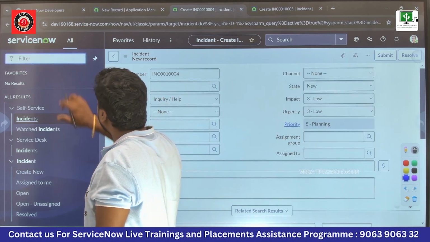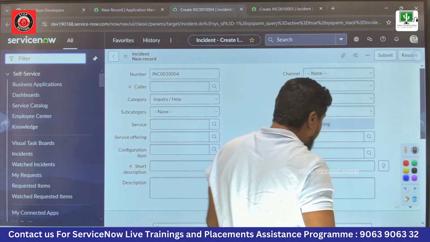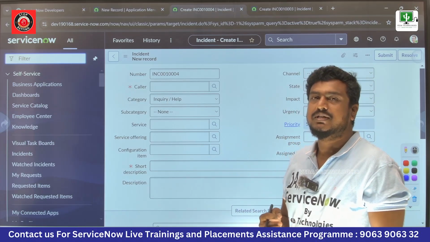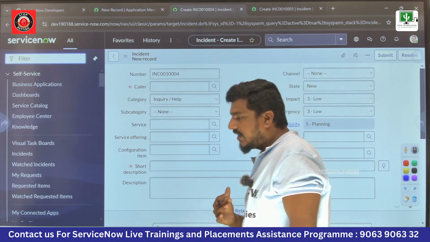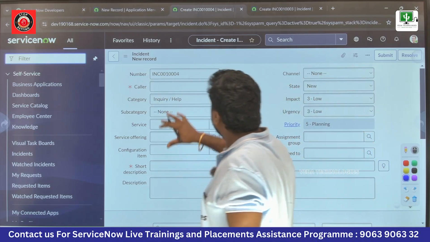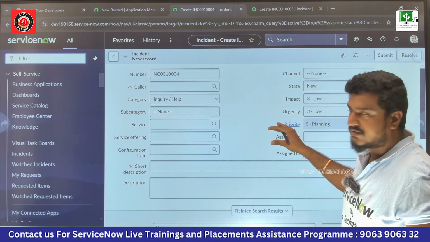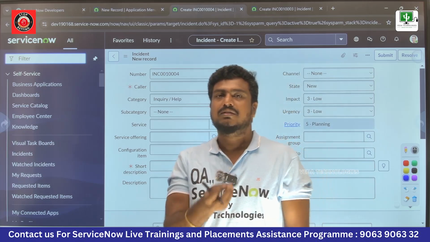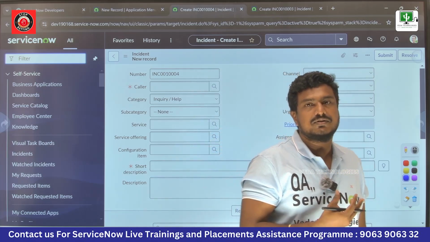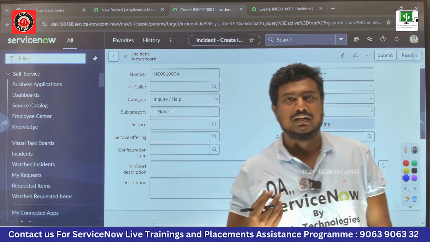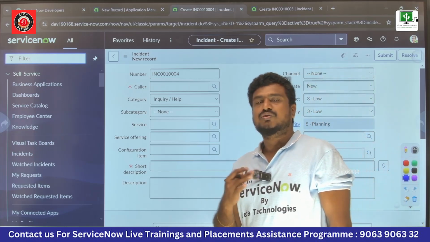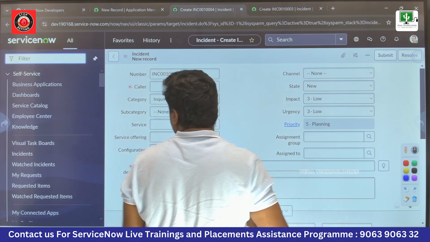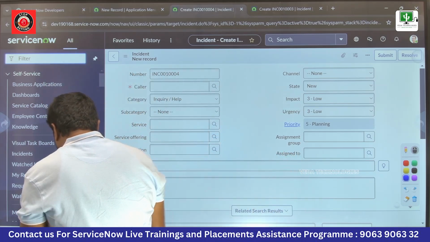So I can take the reference of form layout and form design, and from there I will be able to adjust the fields for my custom application. If needed I can add fields, I can add sections, and whichever are not needed I can delete also, through the form layout and form design.